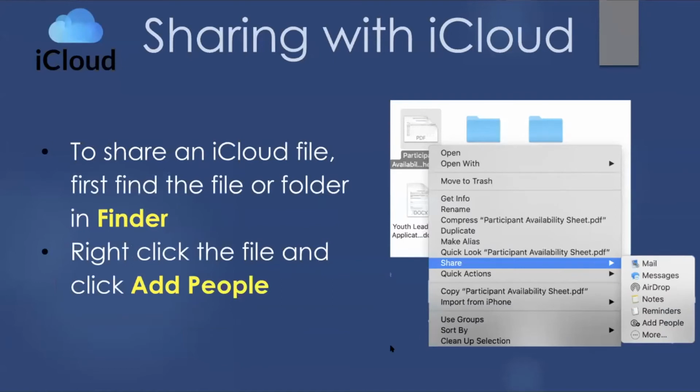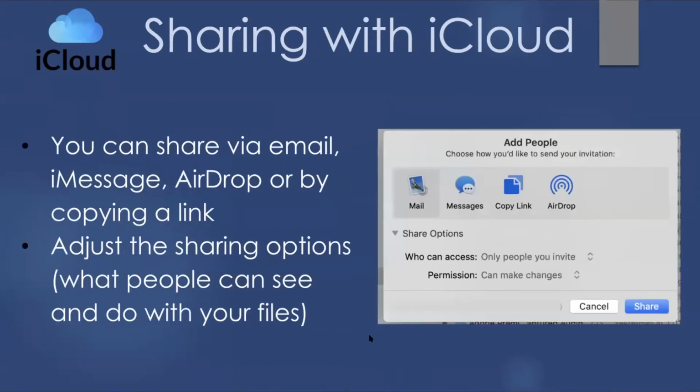To share an iCloud file, first find the file or folder in Finder. Then right-click the file and click Add People. This screenshot is an example of someone doing this process, where they click on Share with a right click and then they can choose the different options. You can share via email, iMessage, AirDrop, or by copying a link.